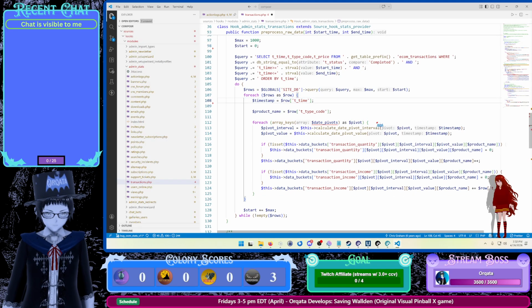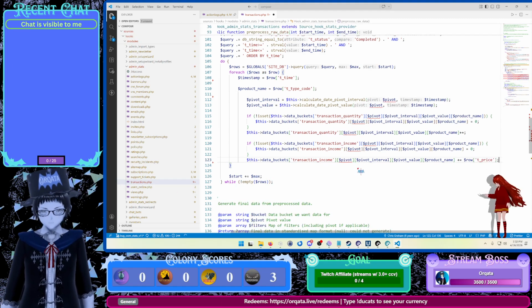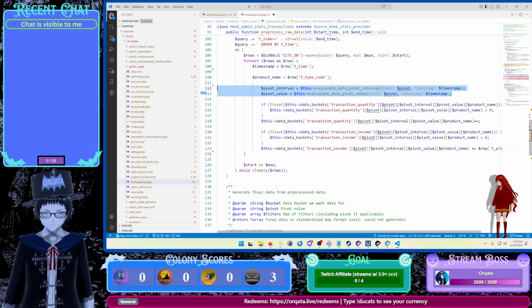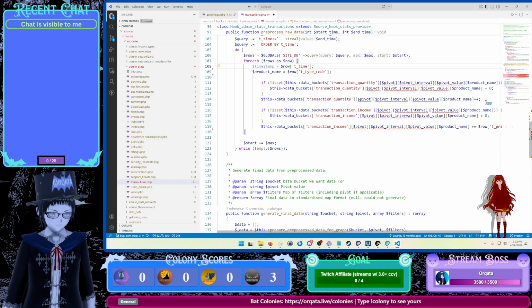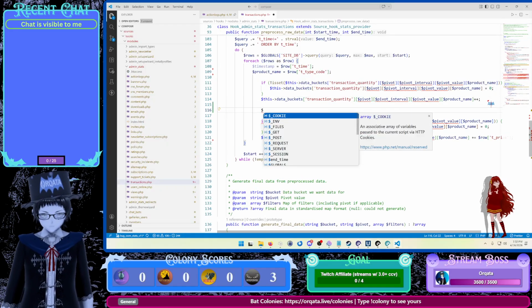Okay, we're not converting time zone. We get rid of pivot. Now this one has multiple types of statistics, so we have to be a little more careful with this one, but it's not too complicated. We can figure this one out. So here's one right here, transaction quantity.